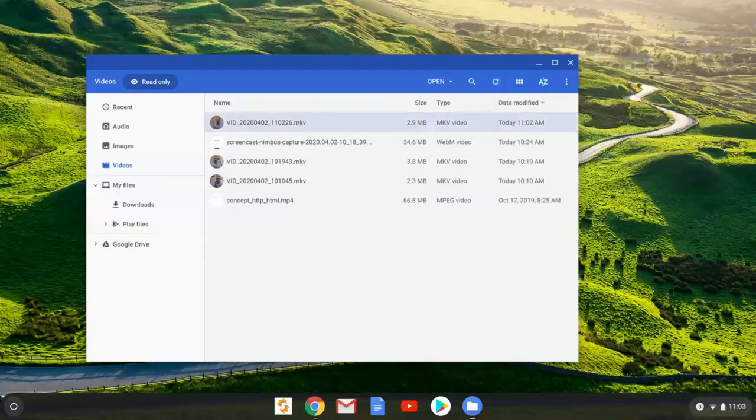Now, from here, if I want to share it with my students, I have a couple of options. One option is to put it in Google Drive if it didn't automatically get backed up there and then post it to Google Classroom. So let's take a look at how you can do that.